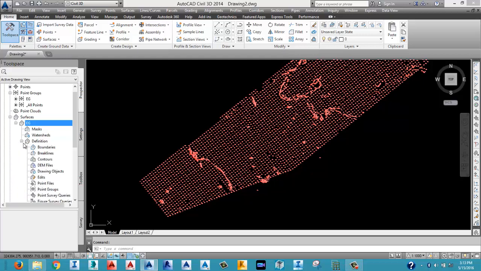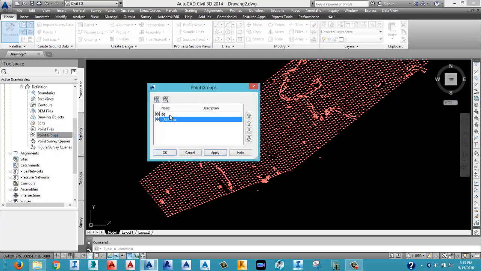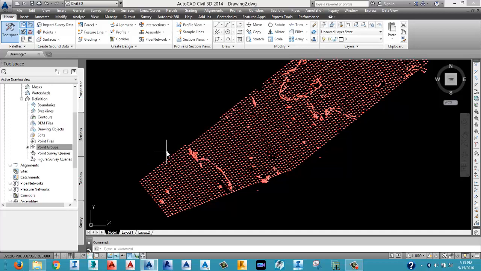You expand the definition tree and go straight to your point group, and you add your point group to your survey data. This time I'm picking All Points, or I pick my AG, depending, because it's still the same number of points in my AG as in All Points. So I pick that and I click on OK. Apply, OK.